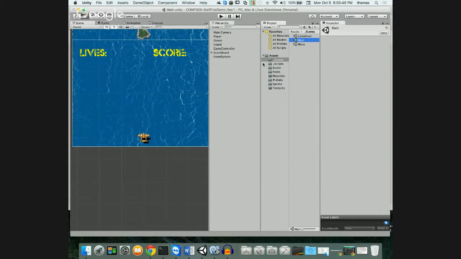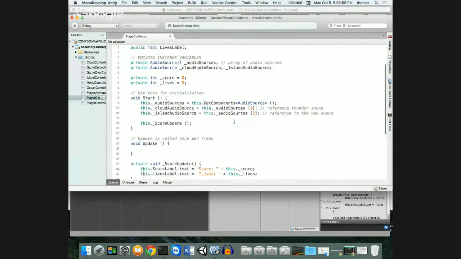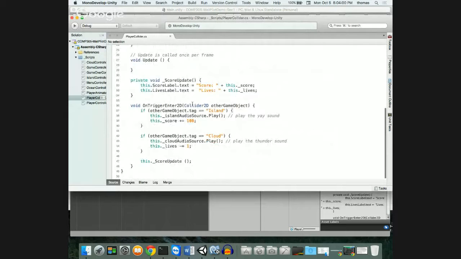And I want to change my script here in my player collider script. I have a script here that checks to see if I collided with my island or my cloud. Okay, cool. Well, how about when I collide with my cloud, and if my lives, this dot lives, is less than or equal to 0, right?